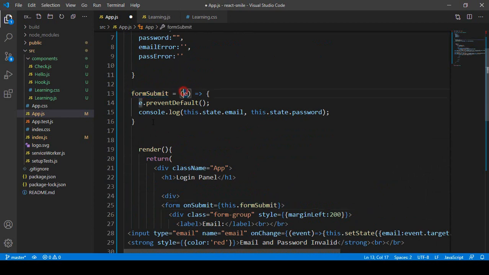That is the event. So I also added event.preventDefault, and before I show that message in our console area, right now I don't want to show it in our console. Here I want to put some validation.